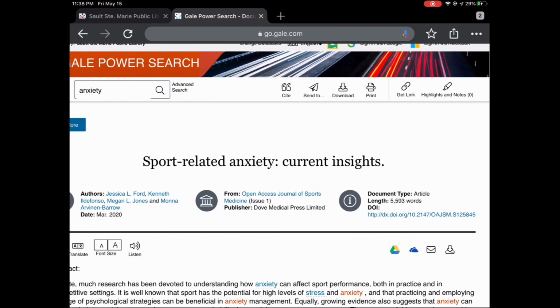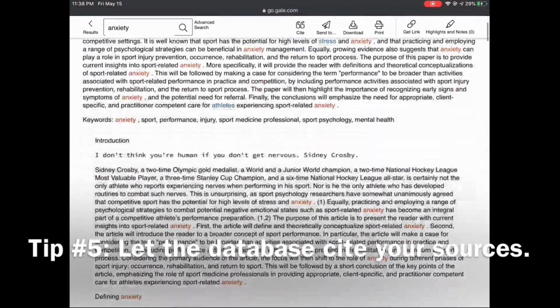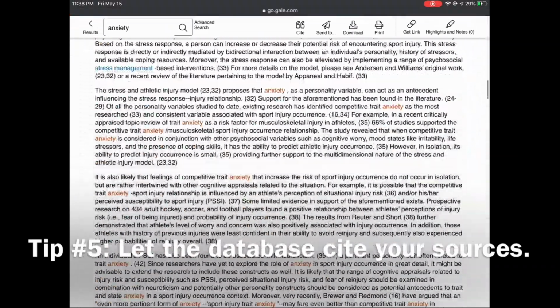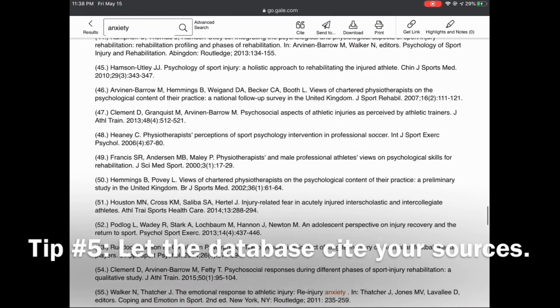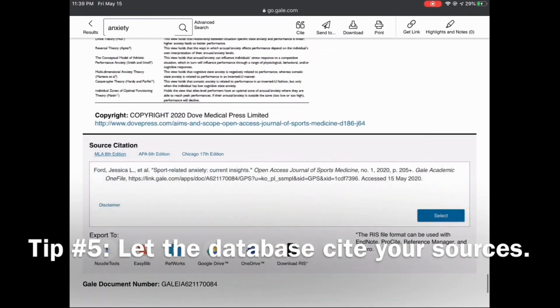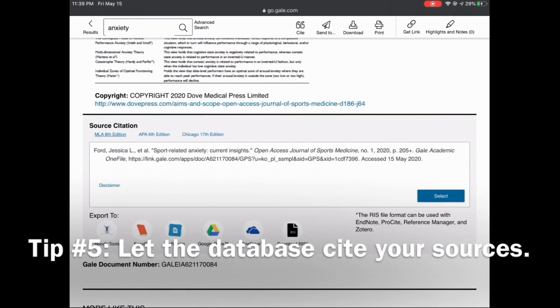And finally, if you stuck with me for this long, here is the ultimate tip that I have about using online databases. It's the one that will save you the most time and the most grief, and that one is, let the database cite your sources for you. Go to any of the resources in the Gale database, scroll to the bottom, and there's a source citation option. This works for MLA, for APA, and for Chicago-style references, although I would still recommend giving them a quick glance over just in case there's a weird error in the system. Life's too short, you're too busy, let the database do the citations for you.